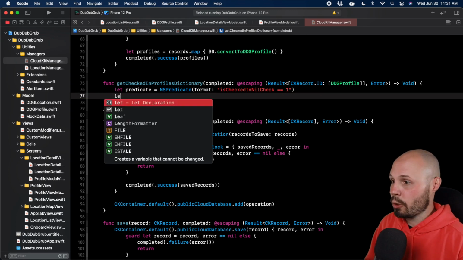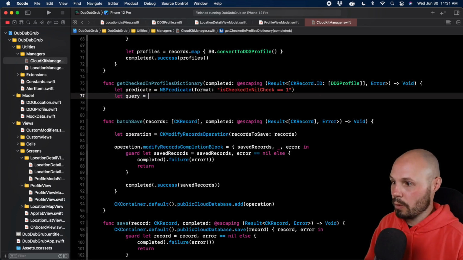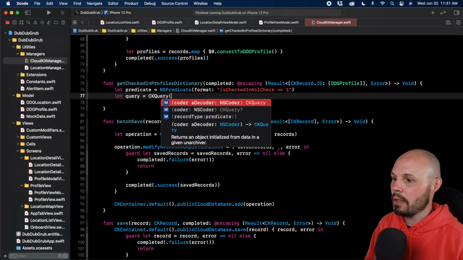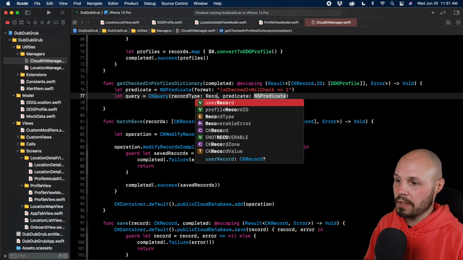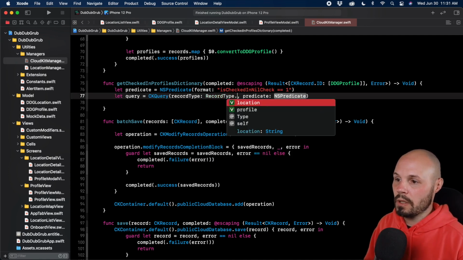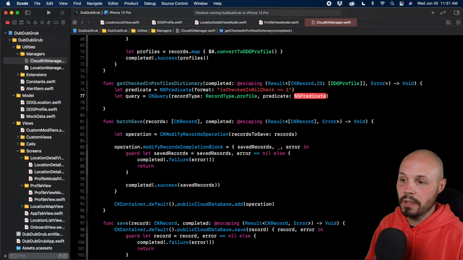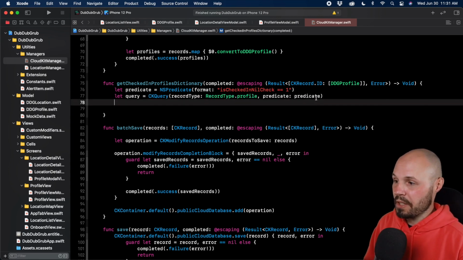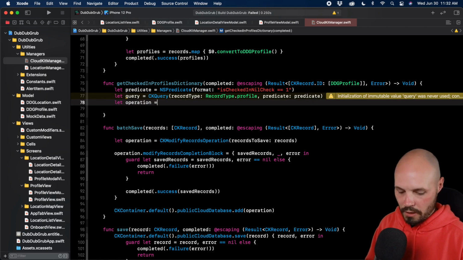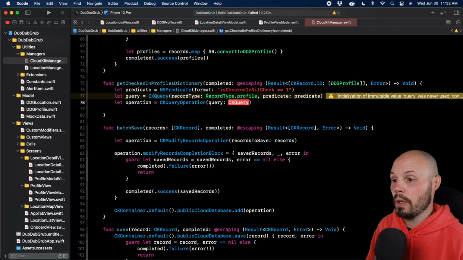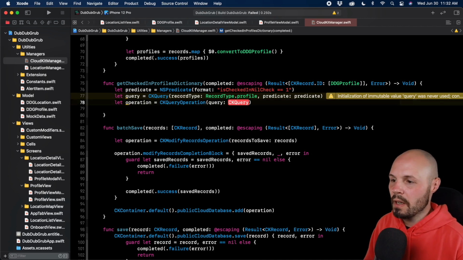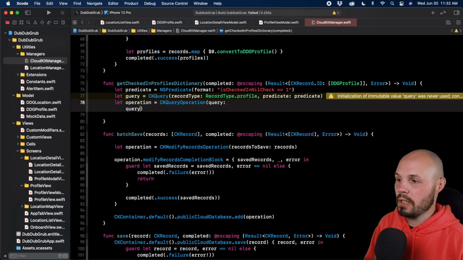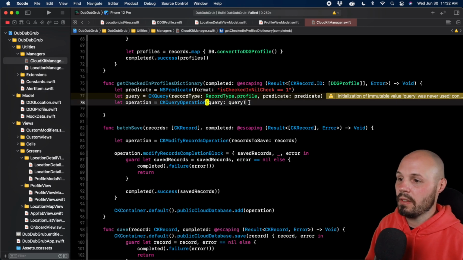And then next, let's create our query. So let query equals CKQuery. And we want to do record type and predicate. So the record type, again, we've used this before, is profile. It's our DDG profile. And the predicate is the predicate that we just created up here. Now we create our operation based on that query. Let operation equal CKQueryOperation. And that takes in a query. We'll talk about that cursor in a second. We'll come back to that. So the query is the query that we just created up here on line 77.